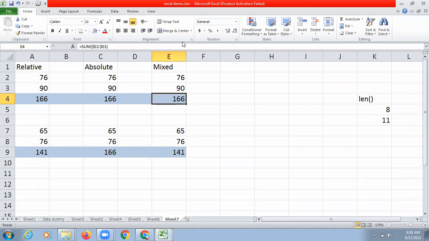So this was the last topic of the chapter. Now chapter number 2 is finished, and in the next class we will be starting with the next chapter of Excel.